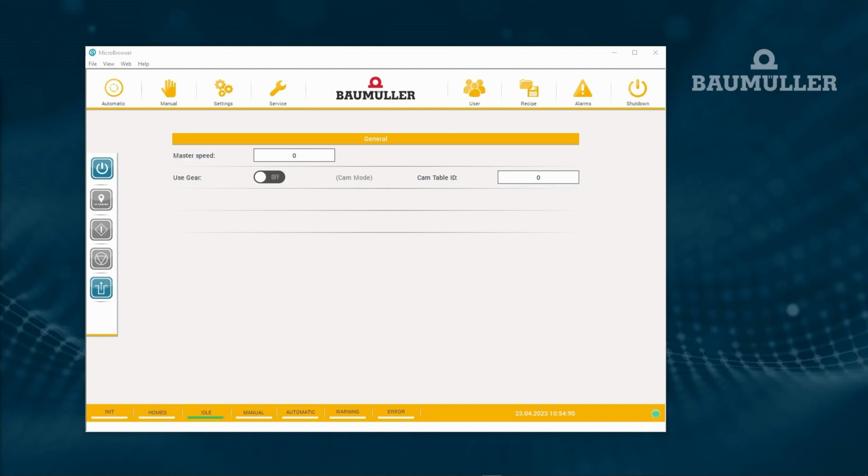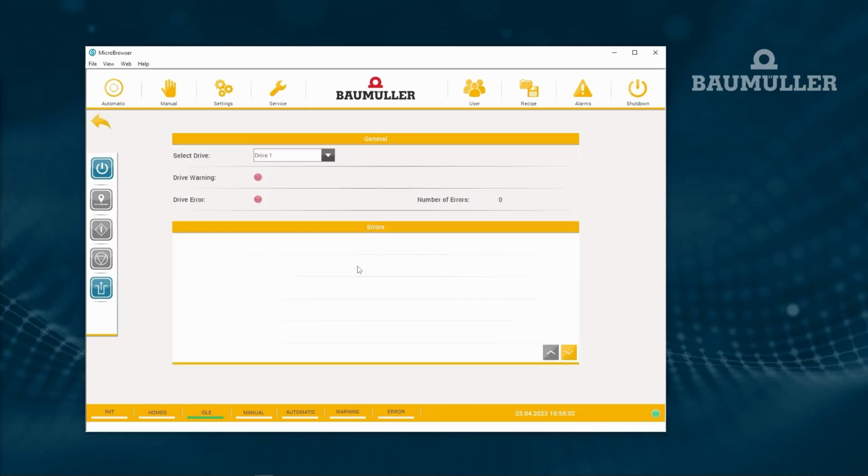Now we are looking at the drive error diagnosis. For that we are going to service drives, and here we can select the drive that we want to take a look at in more detail. And since we are only having one drive at the moment, we can only select drive 1.